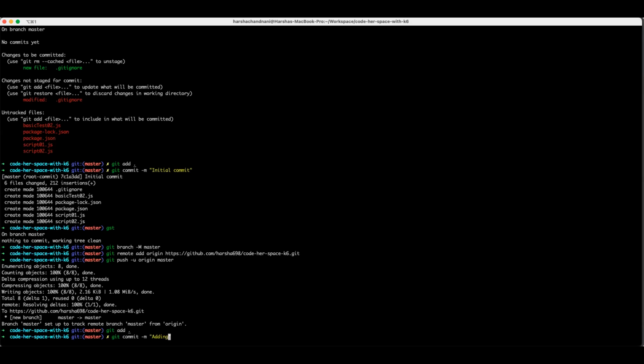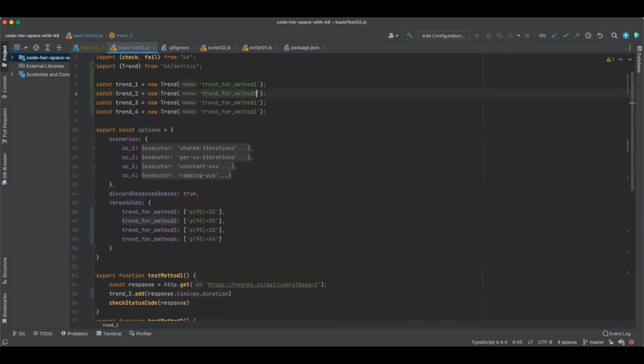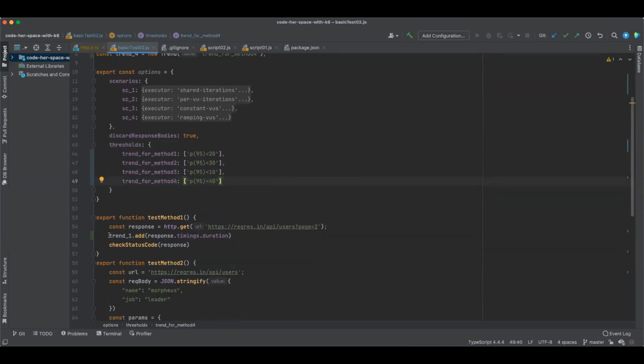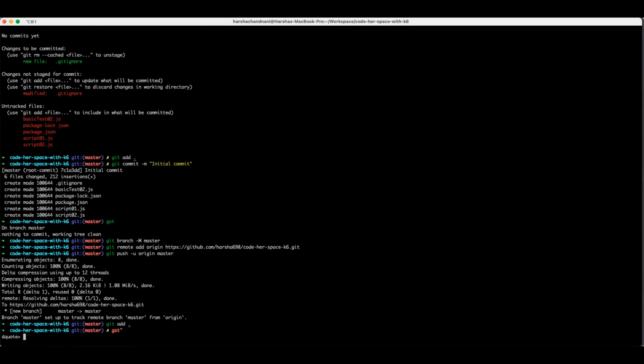Harsha, you need to change the trend name. Okay, sorry. Where? Oh, line number 5, 6, 7, 8. Yeah, thank you so much for being attentive. So I've changed the names also, and here I have used the trends. I'm just committing my change here. I don't know whether my terminal window is visible. It is, Harsha. Okay.